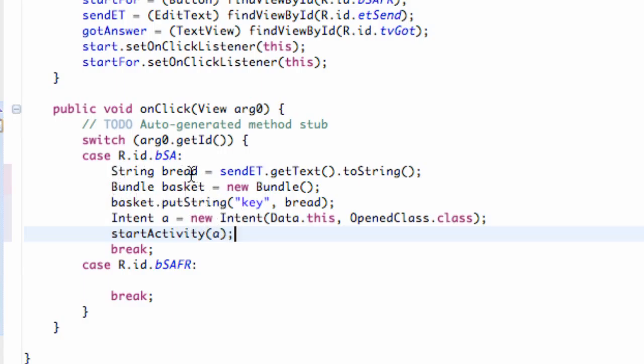But let me just talk through this again because it might be kind of confusing. We set up a string called bread, and it's just going to be equal to the text of our edit text, and then converted to a string. Then we need to set up a basket, or a bundle, and that bundle is just going to be a new bundle object. And then we can put some stuff in that basket or in that bundle, if you guys want to think of it the correct way.